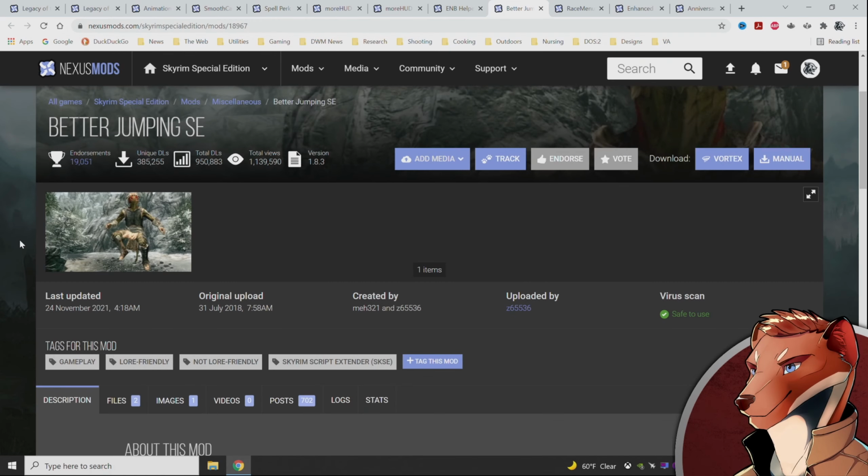If you're looking to jump in-game while sprinting or even double jump, Better Jumping SE will allow you to do so and also has an MCM to configure your jump values in-game. It is done by MEH321 and Z65536. It is mod number 18967.